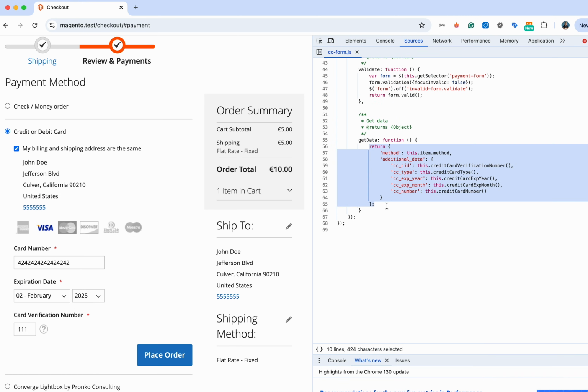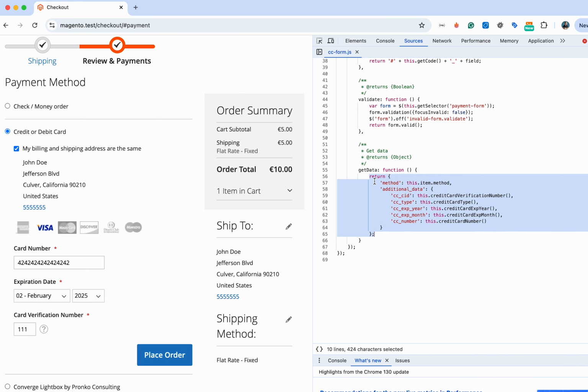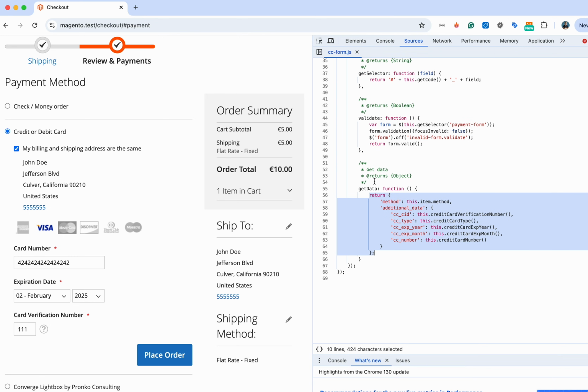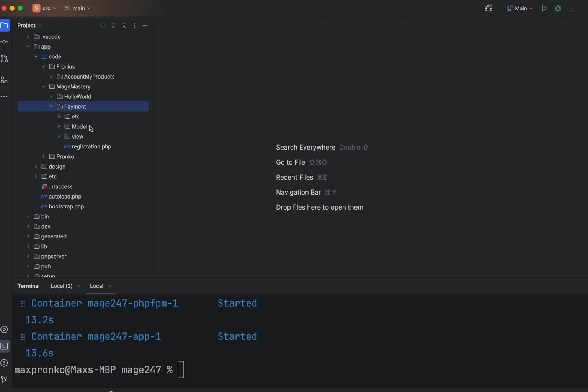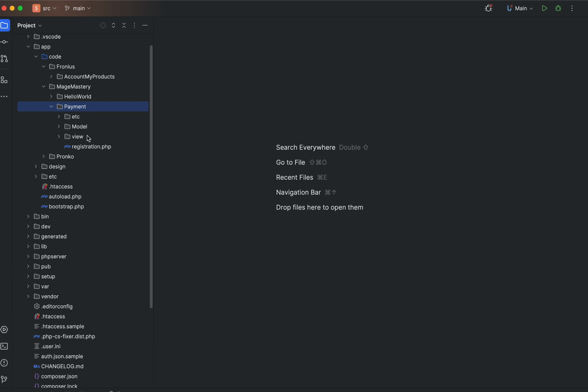This information is sent via REST request and is processed by an observer. So observer in a Magento payment extension is a PHP class that is responsible for processing data that comes from a frontend, and we have to ensure that this data is correctly set for further processing inside Magento system. So let's go inside editor, and here I will show you.